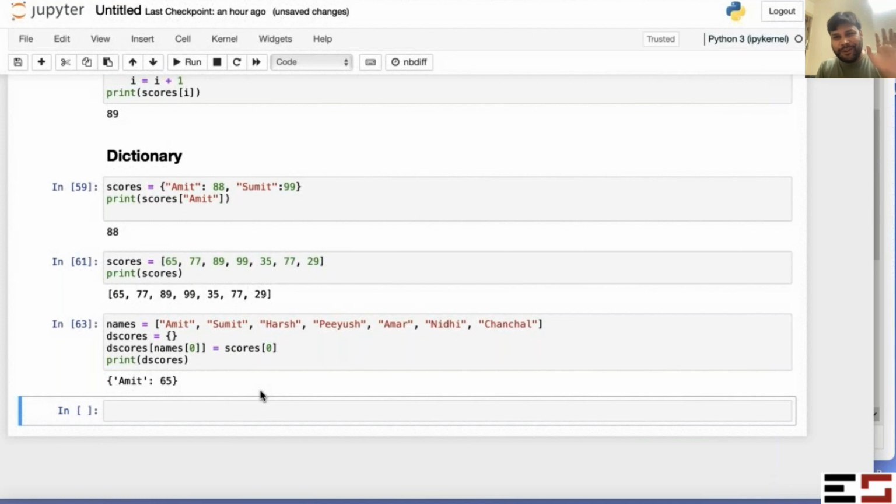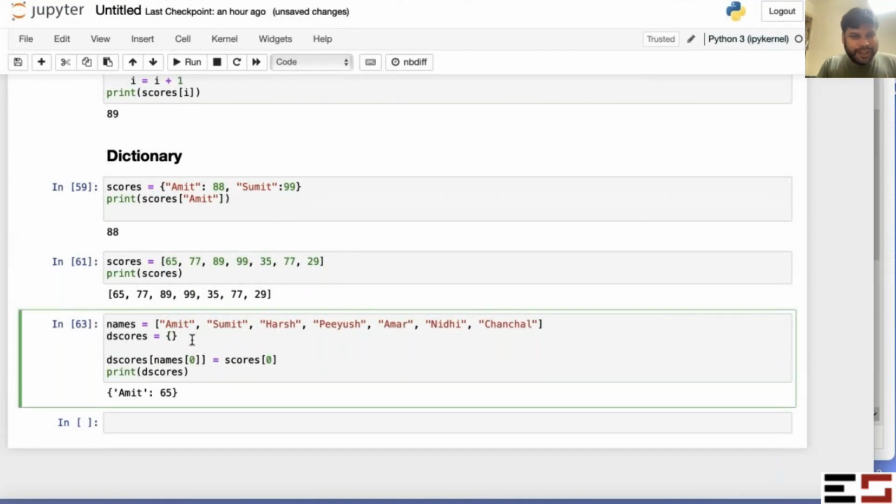Now we are basically all set. All that we have to do is write the same code for i in range of length of names or scores, because they both have the same length, so you can put any of them. Scores, sorry. And then just put this over here, and then i. Now if you print this, you'll get the dictionary that you're interested in.